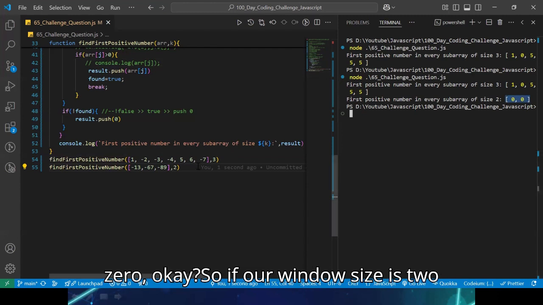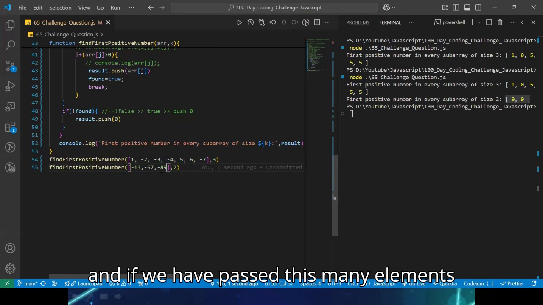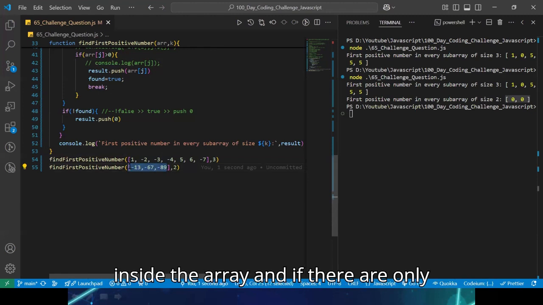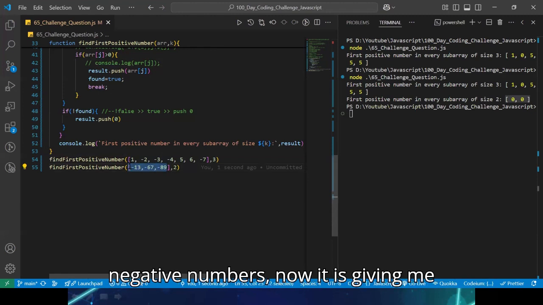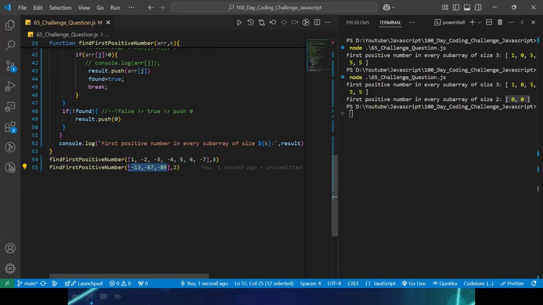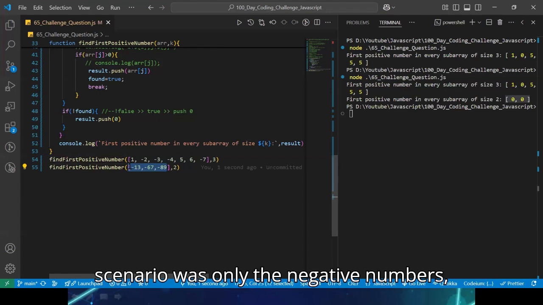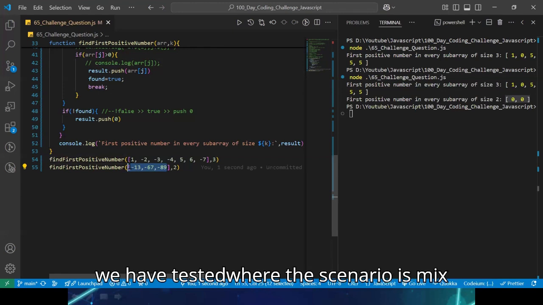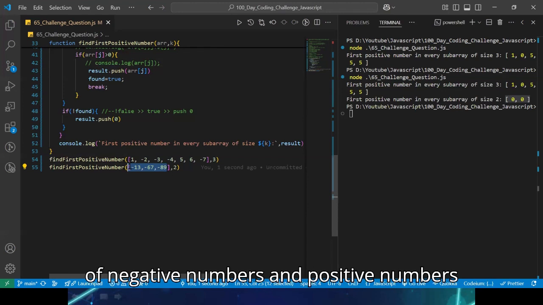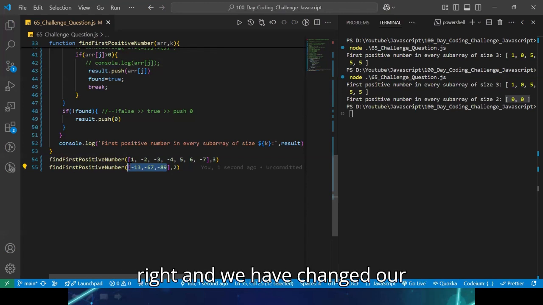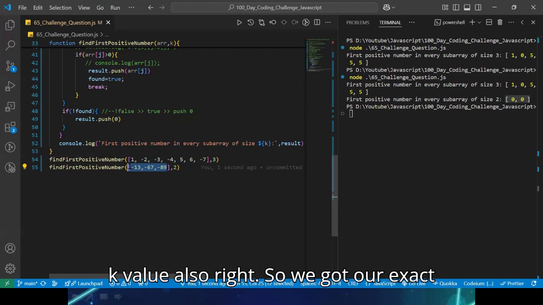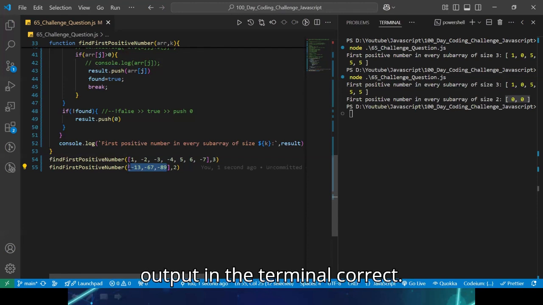Okay. So if our window size is 2 and if we have passed this many elements inside the array and if there are only negative numbers, now it is giving me 0 and 0. That is what we wanted. So we have tested where the scenario was only negative numbers. We have tested where the scenario is a mix of negative numbers and positive numbers, right? And we have changed our k value also, right? So we got our exact output in the terminal, correct?